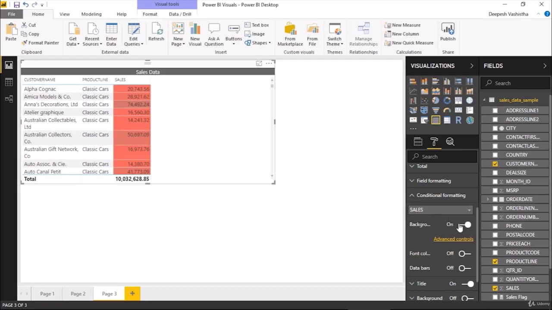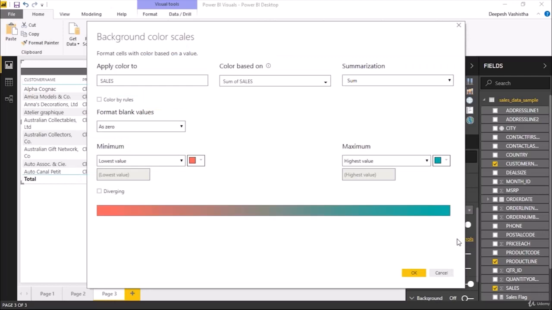So to do that, once you have the sales showing on the basis of the countries, click on turn on the background color scale. You have to go to advanced controls. Now we want to know which countries are having the sales, earlier our customers were in Australia, France, Singapore, and UK. After you have clicked on advanced control, you will see this pop up.